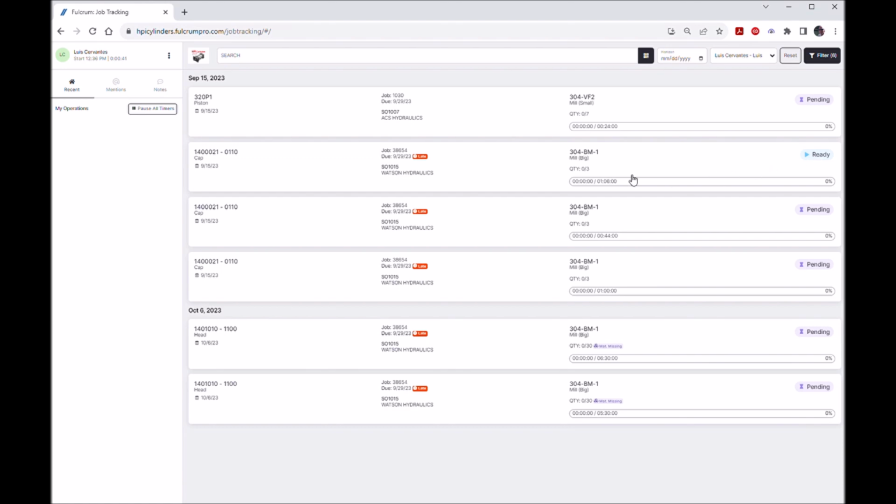And that means that the material is available, and if there were any processes done before this, like the lathe work for example, they've already been completed, so this job is ready for Luis to log into. You'd always want to choose the highest job on the list that says that it's ready and log into that one first. After you've completed that, it will disappear from the list and you'll log into the next one that shows ready. So let's go ahead and log into this particular operation.